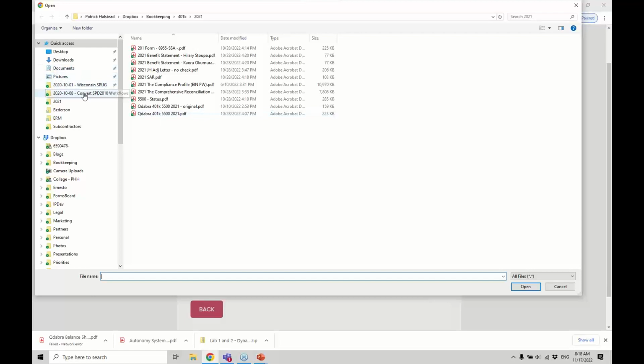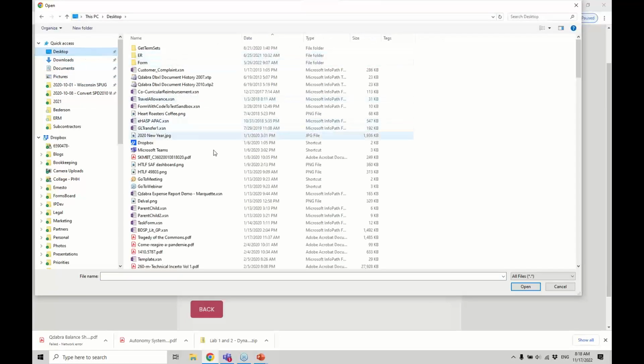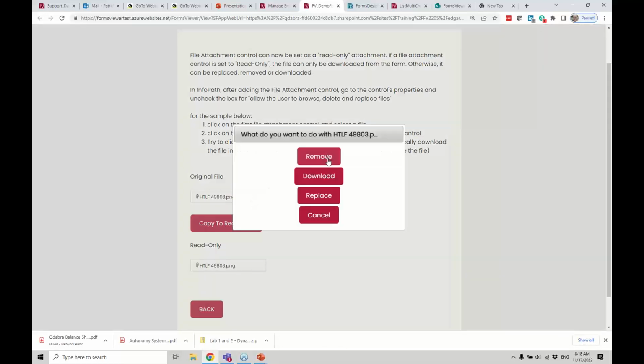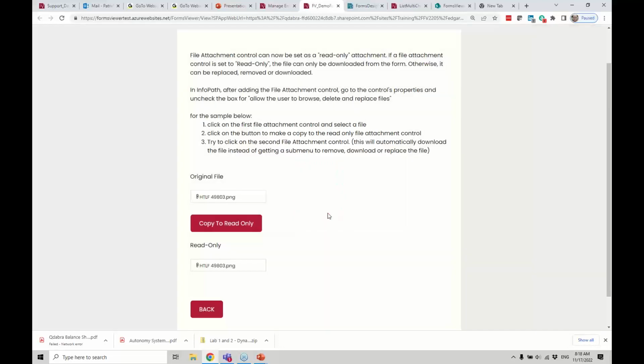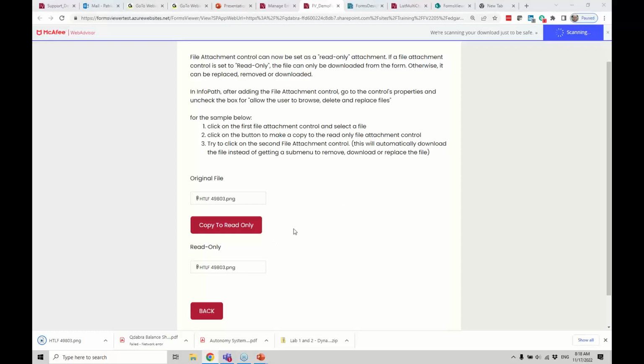I'm just going to add a random file from my desktop here. It can be anything, obviously, so we'll just add an image file. You can see here, the top one allows us to remove, download, replace, and cancel. But the bottom one does not. What it does is automatically download the file, which is what you want if it's read-only, so they can have a reference copy on their local machine. But it doesn't allow them to have that pop up and potentially change the attachment. So anything else to add to that feature, Jimmy?